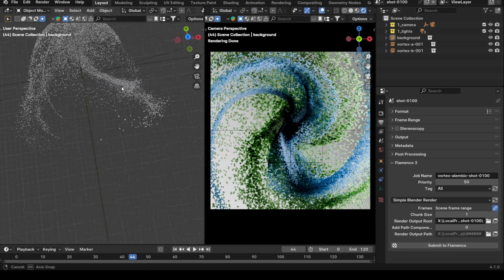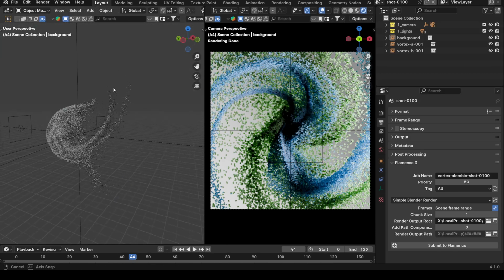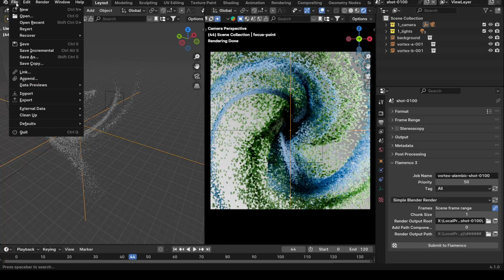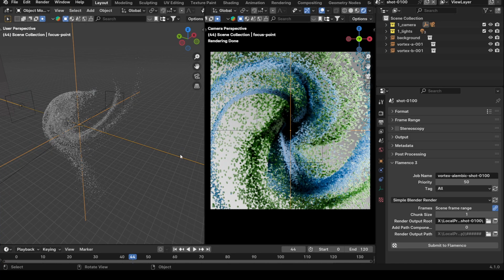So again, this project, I'm going to walk you guys through this project real quick. I'm making this cool little animation. I've explained in previous videos how I get this process. So I'll just open up the old file. And so again, we're using simulations, and let's see, Neovim Vortex Sim.